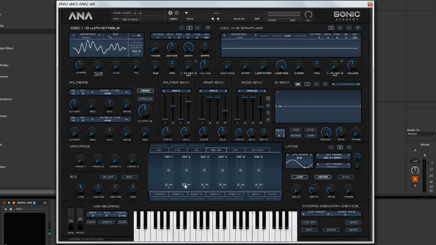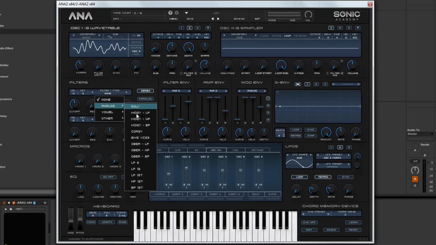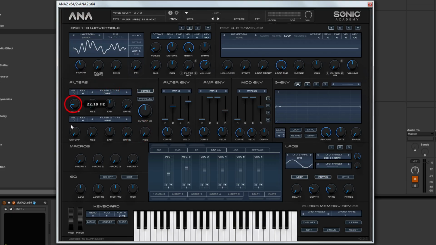Let's bring back Oscillator 1 in. Just balance these up. Okay, around there. And then I'm going to use a Korg style filter. Bring the cutoff all the way down, or as low as we can. Still hear it. Drive, it wants plenty of drive.